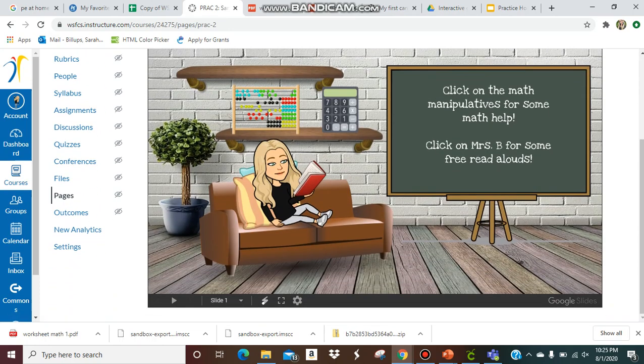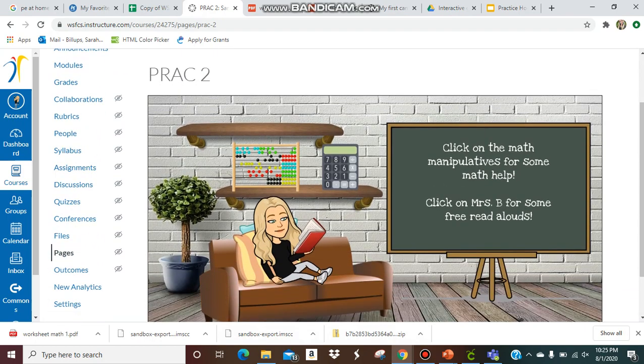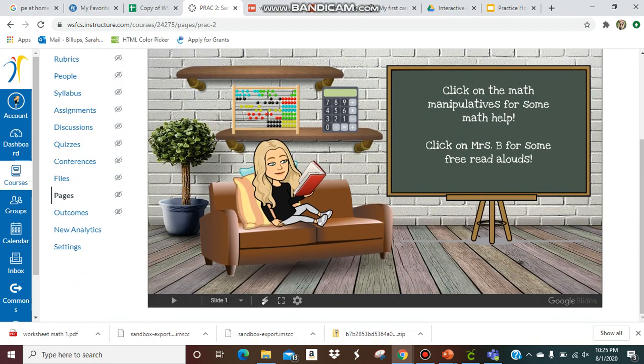And remember, the Canvas Bitmoji classes may not always work on iPads and such and phones if your kids are using it, so just keep that in mind when you're using Bitmoji.